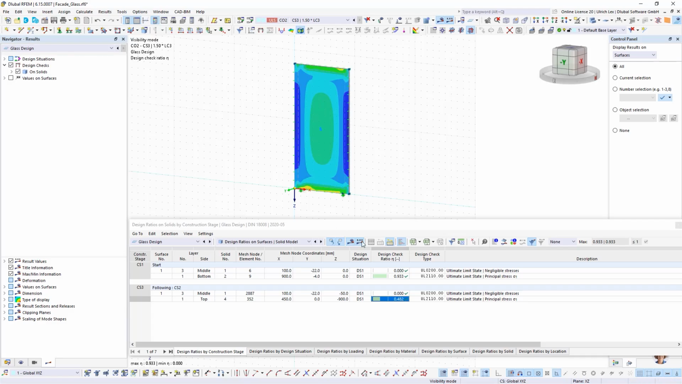Okay, these results are, as usual, possible to document in the printout report, and this is the way we can design and consider these cold-formed systems with RFEM and the add-on Construction Stage Analysis and the Glass Design add-on.